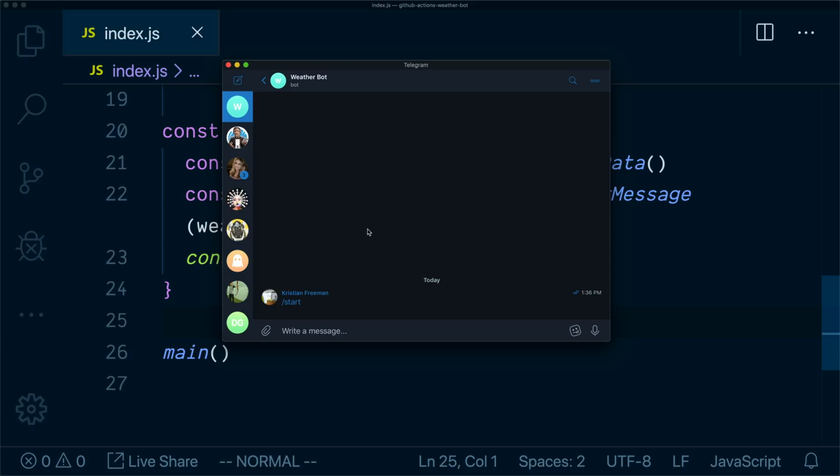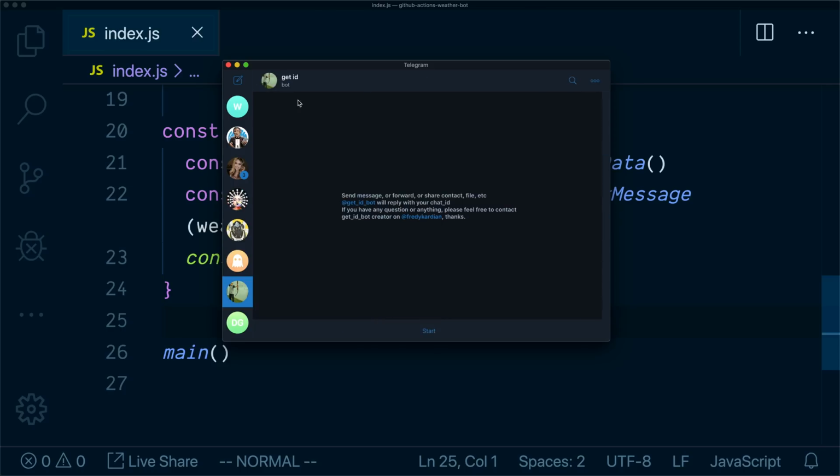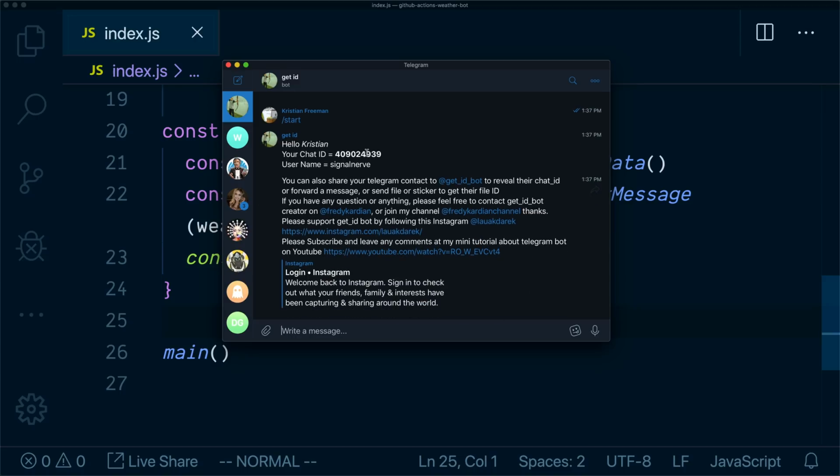We also need to get our chat ID to tell the bot where to send messages. There isn't a super clear way to do this, so the best approach I found is to look up the @get_id_bot, which will message you back your username and chat ID. This will allow the bot to send you messages directly.